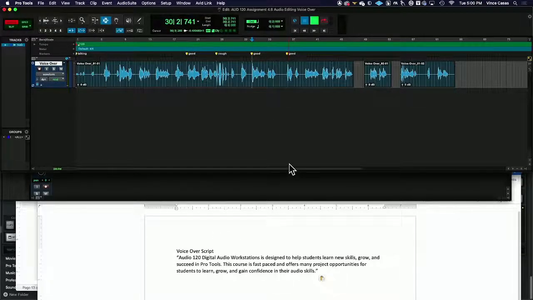Looking at the script. Audio 120 Digital Audio Workstations is a course that's designed to help students learn new skills, grow, and succeed in Pro Tools.